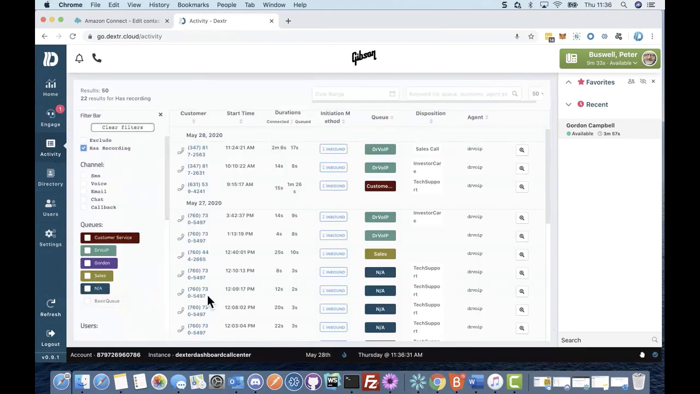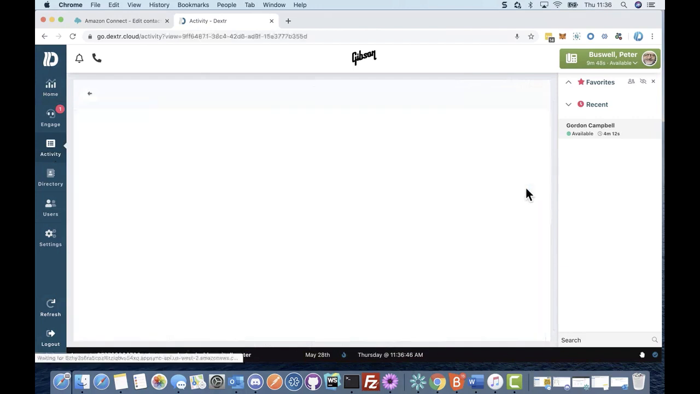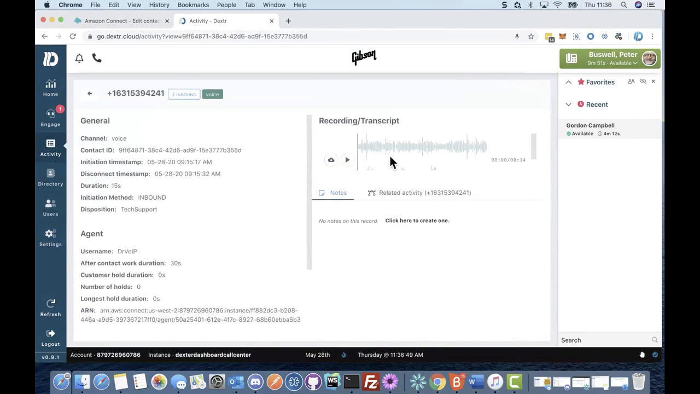I want to see all of the phone calls in my activity feed that have a voice recording. Now, if you record your calls, a supervisor can click on an account, and we bring back the actual voice recording. Now, to answer your question, the recordings are stored in an S3 storage bucket in your Amazon account, and you will determine how long you want to keep it.